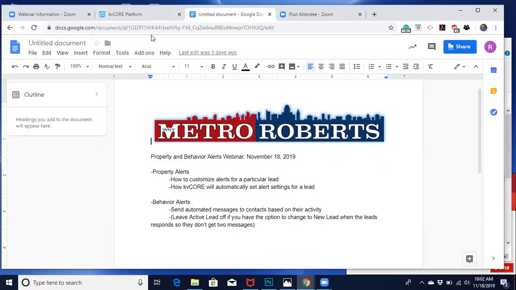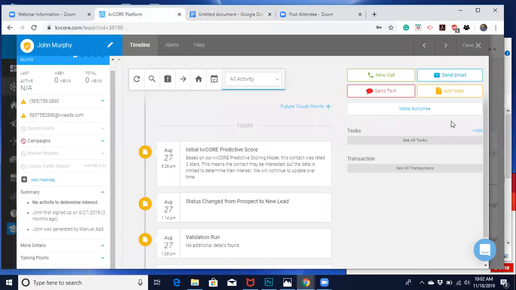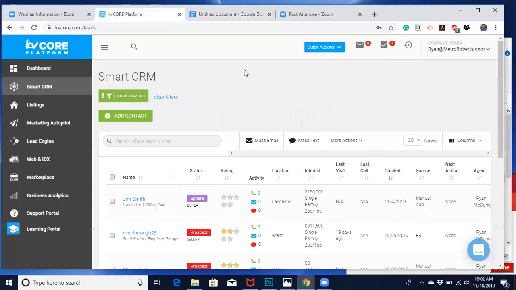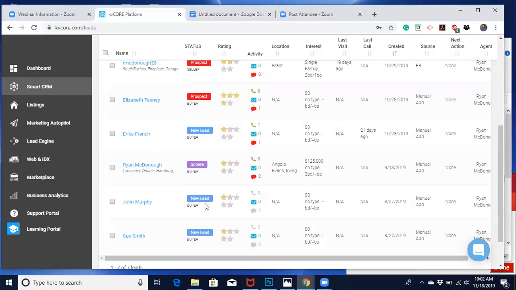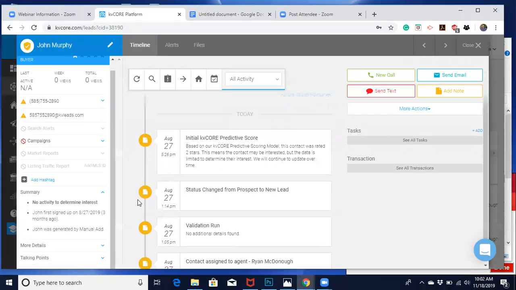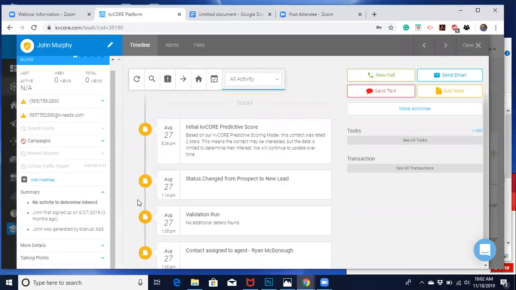So let's dive in. You're going to go into your kvCORE platform, and you're going to go into your smart CRM. Right now I'm going to show you how to customize search alerts for particular leads. So let's say you have a buyer and they are very interested in a particular property, and they want you to send them as many properties that are relevant to them as you possibly can.